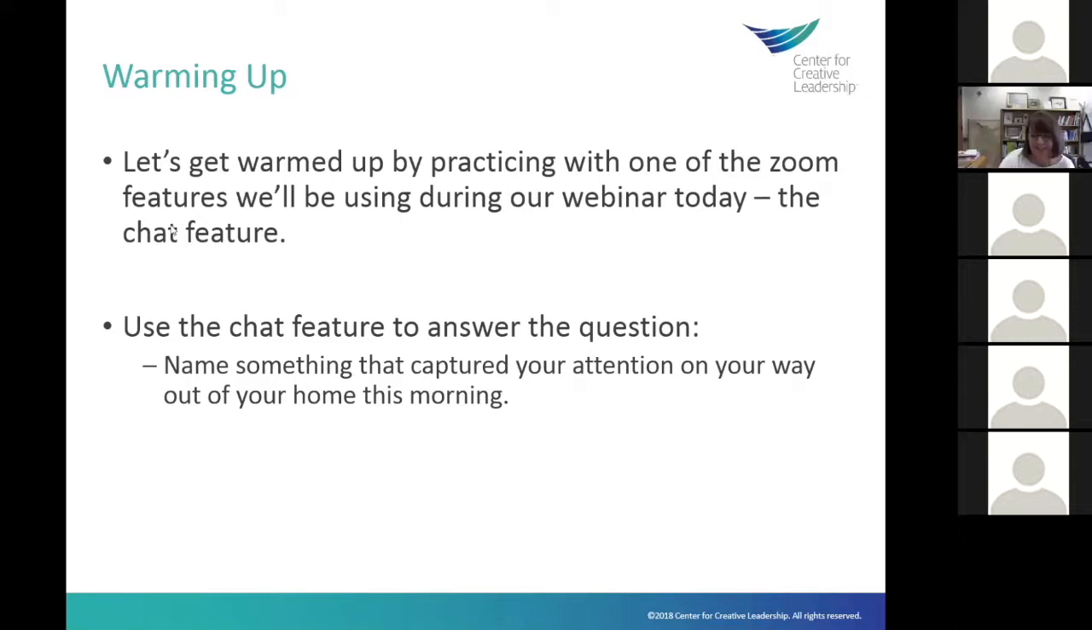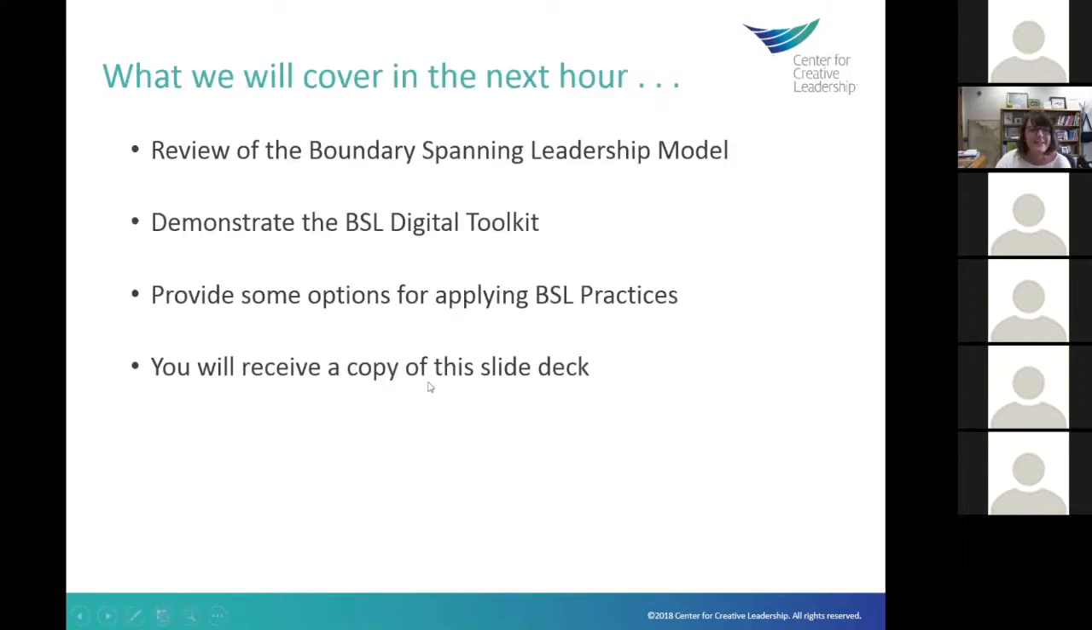Okay, so as we, let's see. Great. So what we're going to cover in the next hour is I'm just going to take a few minutes and review the boundary spanning leadership model. It's been a few months since you heard it. That was way back in July when we were together and experienced the model, talked about the model, talked about direction, alignment, and commitment. And so I thought just refreshing your memory about what it all is would be helpful.